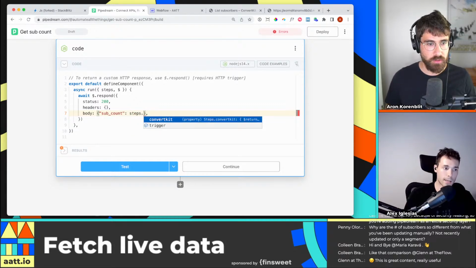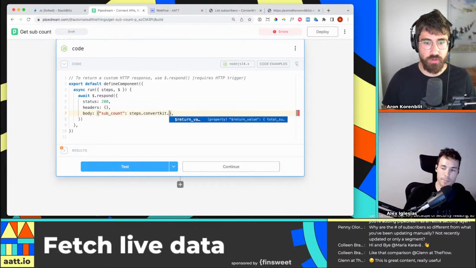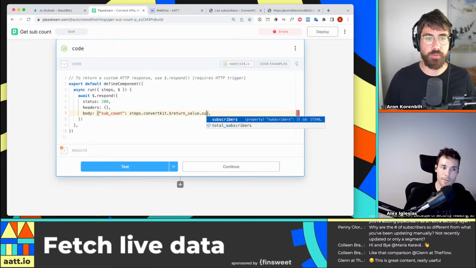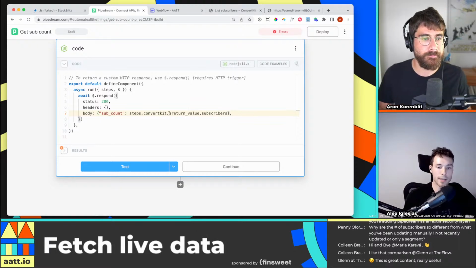And you can go to steps. And I'm sorry, but I'm seeing this a little bit delayed. Steps, ConvertKit, and then you can see also the return value is what I'm seeing. Correct. Yes. Okay, subscribers. Just pick. So you can just pick whatever you want instead of sending everything.